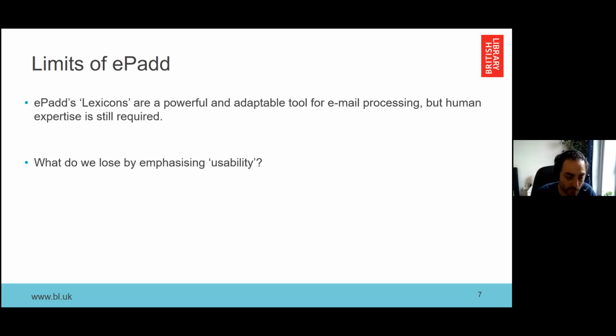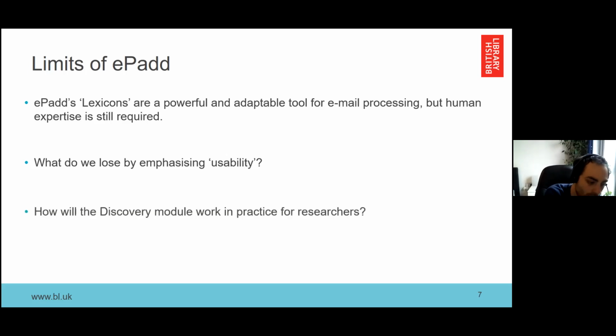Of course, we can have both, and ePADD doesn't obfuscate, but the software is so good at what it does that it might be worth asking the question of, does it prevent us from necessarily learning skills that might prove useful in the future? And my last question about the limits is, how does the discovery module work in practice for researchers?